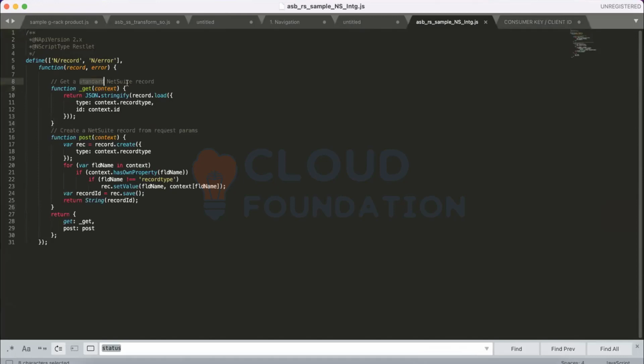So in get, as I told you, whenever you have a get HTTP request, this function will trigger, and whenever you have a post HTTP request, the post function triggers. This is a very small example. You just have to define those modules and just keep using them.